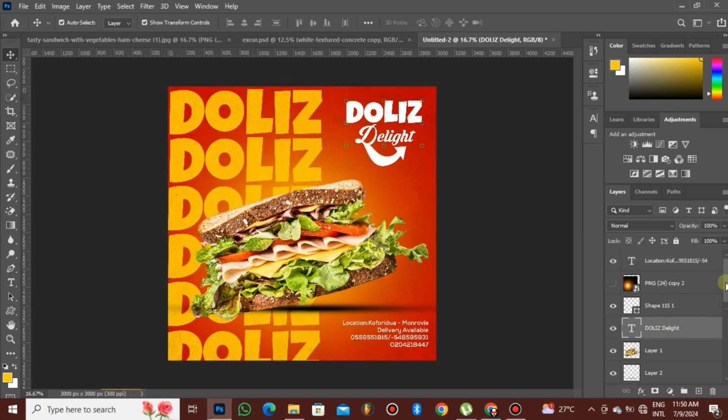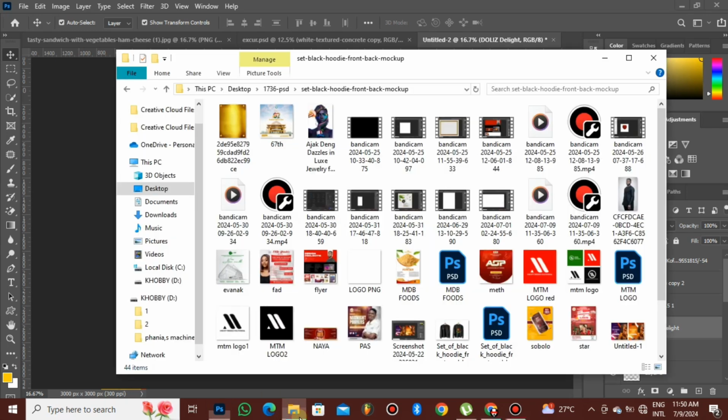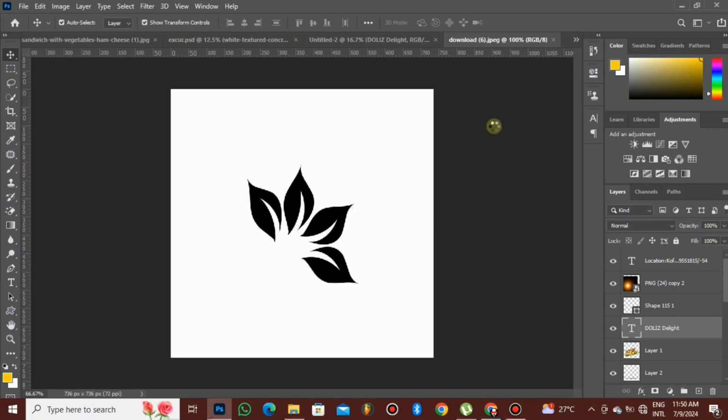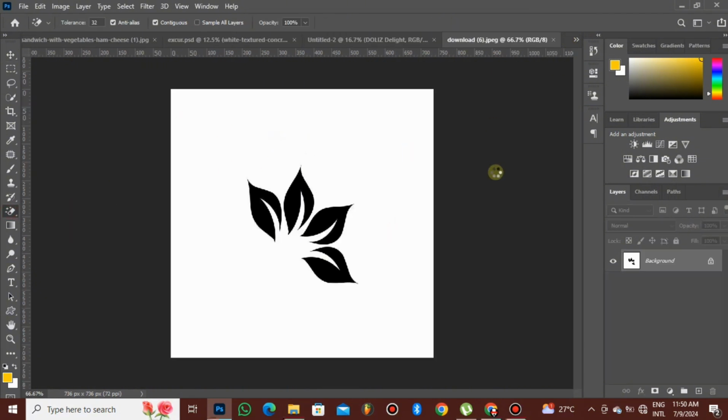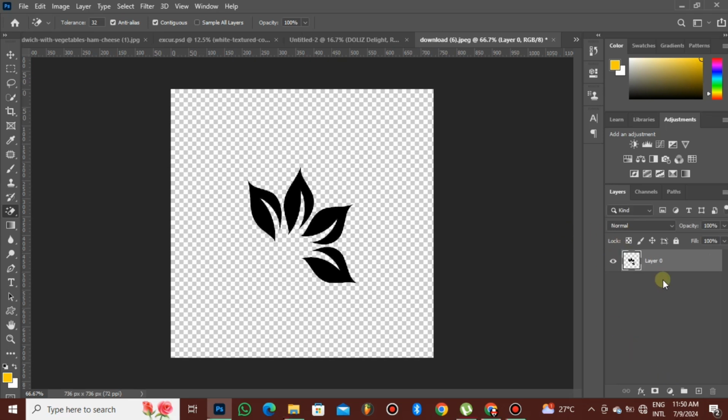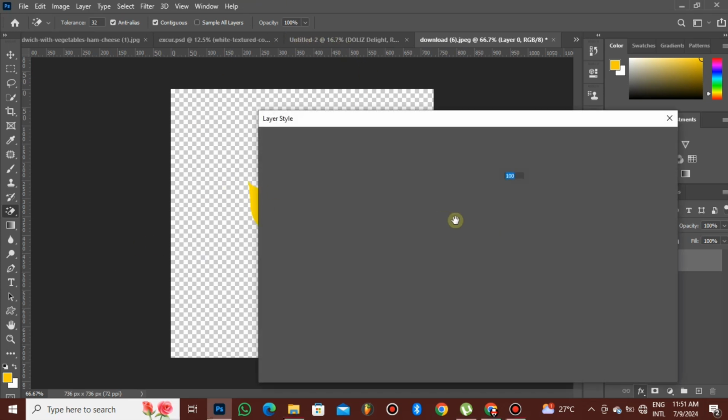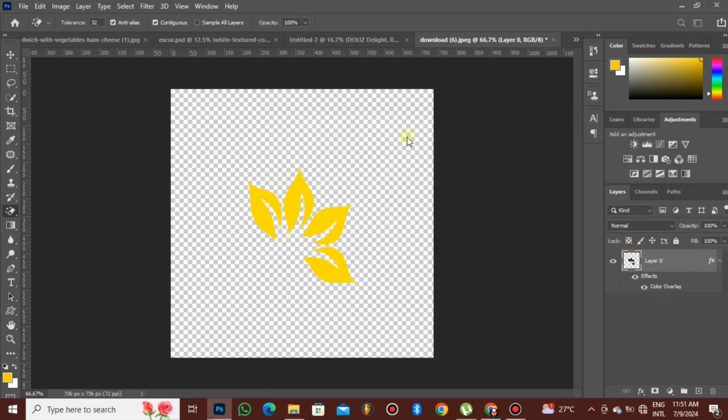But one thing that I realized was that with the arrow I added, I had this kind of flower that I had wanted to add to the brand name. So I brought in this flower shape. I had to change the color overlay to yellow. I didn't want the black. I wanted yellow. So that's what I did.